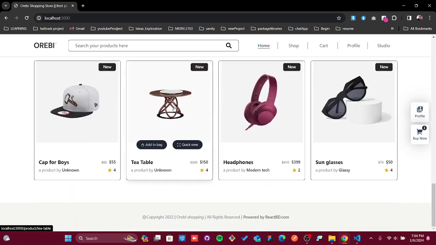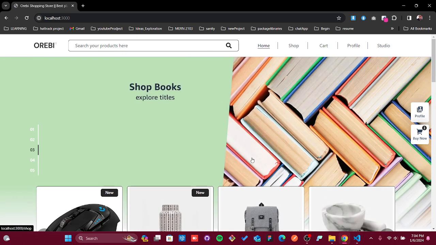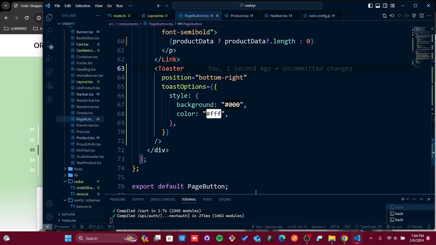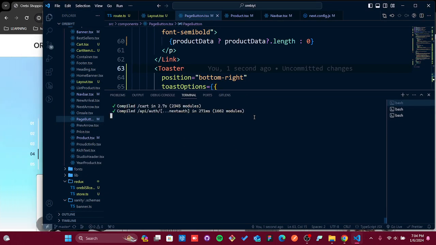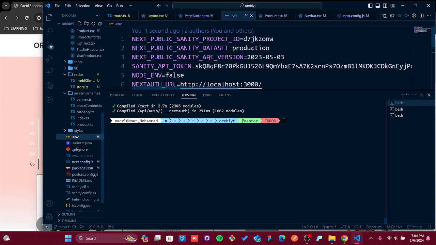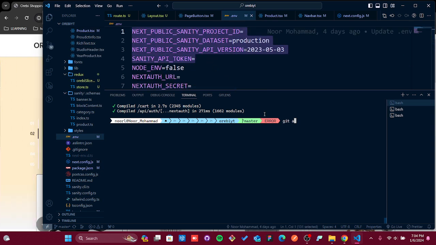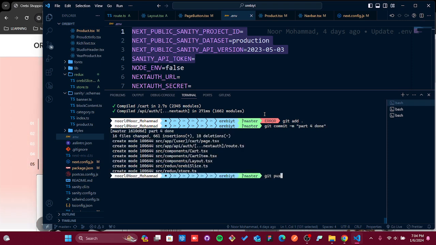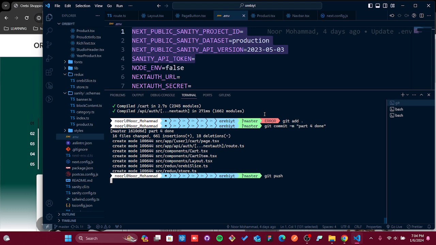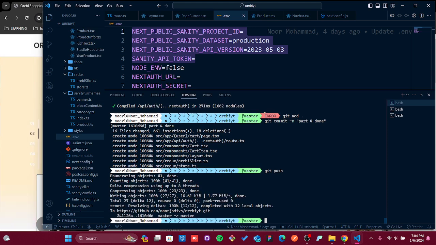In our next video, the final one, we will cover our payment integration, and then we will deploy to Vercel. And for today's changes, don't worry, I'm going to push all of that to GitHub. Before doing that, I will just remove my credentials from here. Then I will just do git add and git commit, saying part 4 done, and git push. So if you don't have it in your arsenal, you can just clone it and use it.